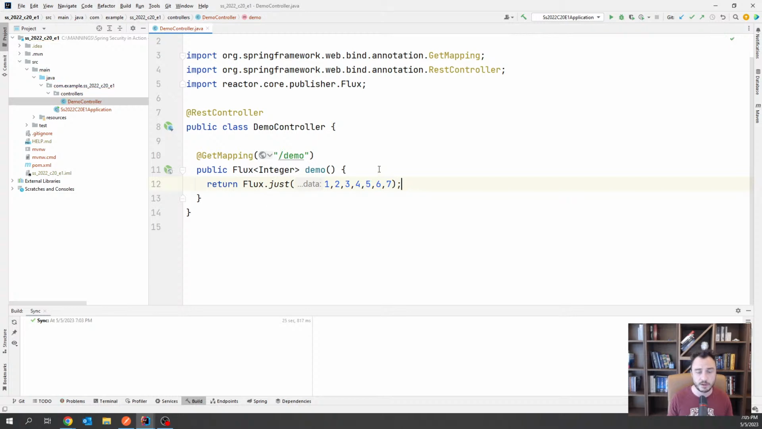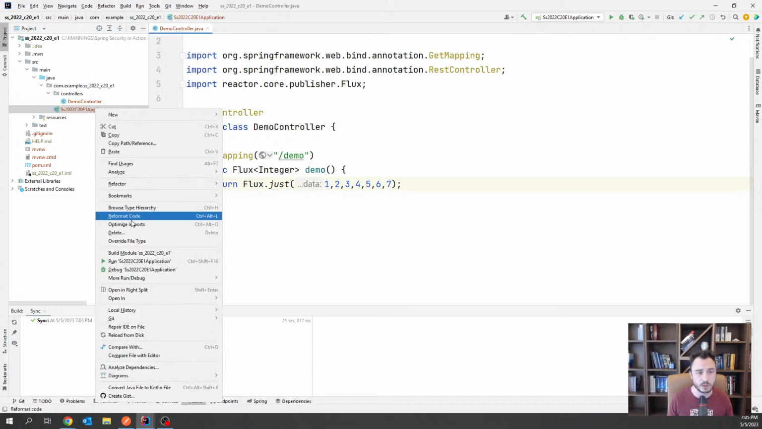Now we have a producer of many values, which is Flux, and a producer of only one value, which is called Mono in Spring Reactive, in Project Reactor actually, that Spring Reactive relies on.